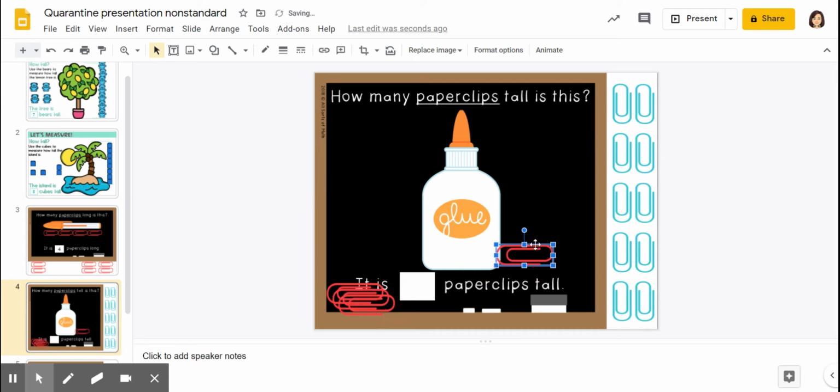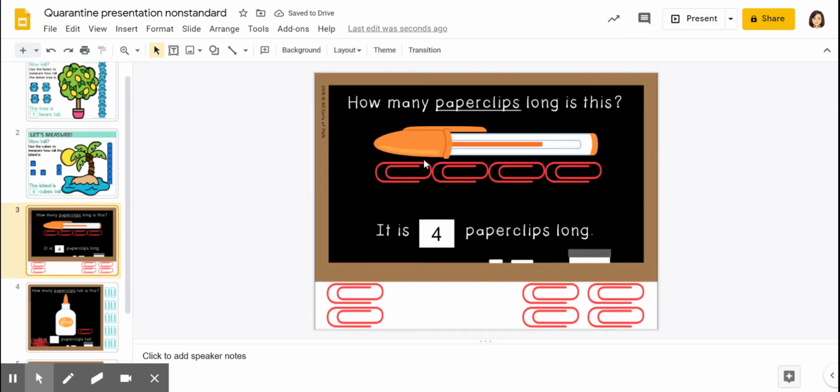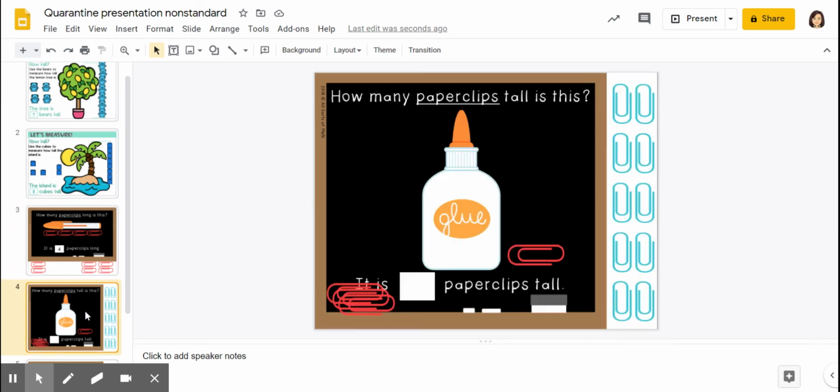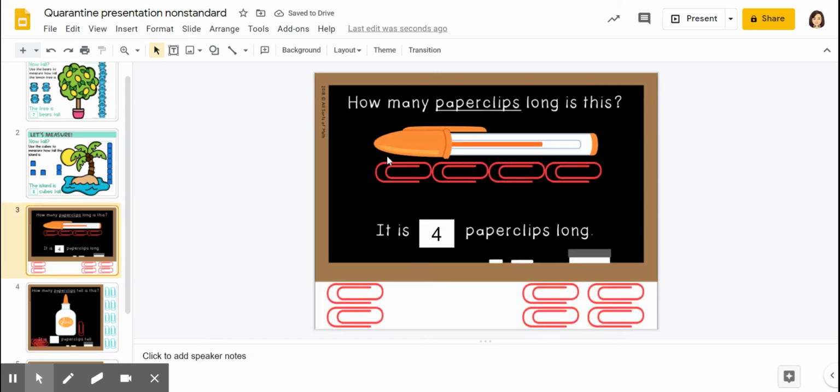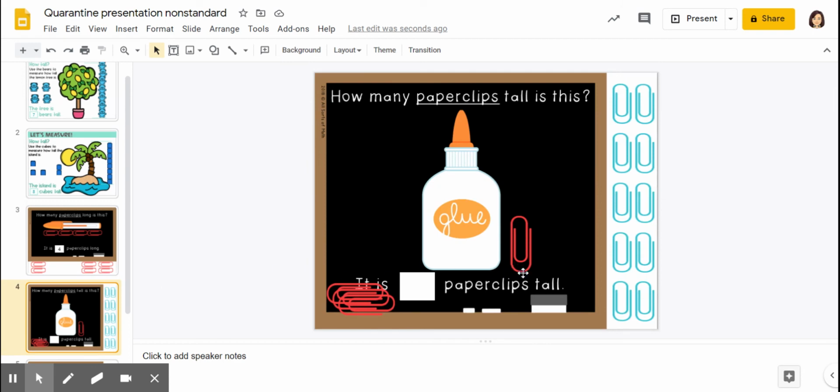Now remember, my glue bottle is this way, right? My pen was facing the other way, so that's the way my paper clips needed to be. But look at how my glue bottle is. It's going up and down, so I need to make sure that my paper clips are also going up and down. So I'm going to turn that guy around here. There we go. I need to make sure that it's starting at the same spot that my glue bottle is starting. Just like I had to do that with the pen, I needed to make sure they started in the same spot. I need to do that with the glue too. So I need to make sure it's starting in the same place.